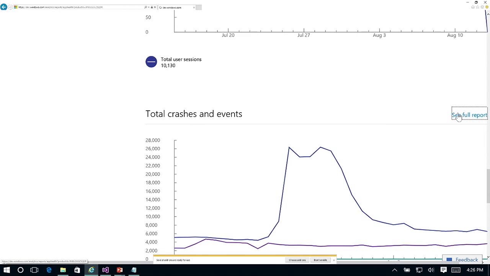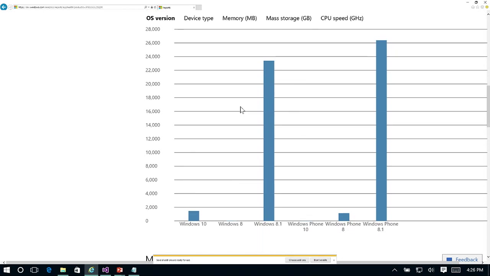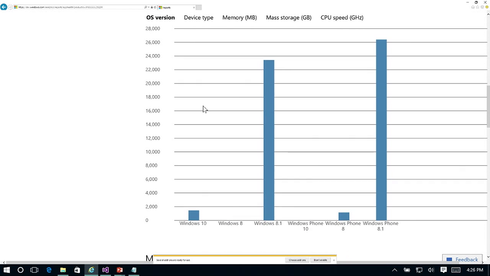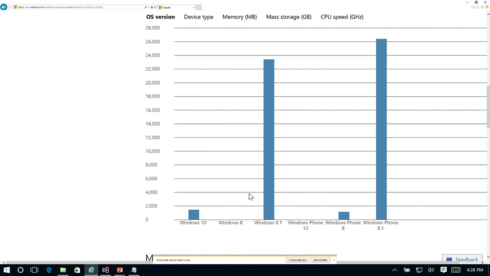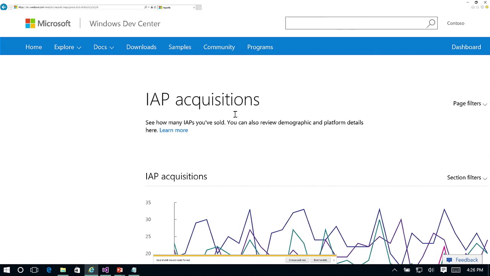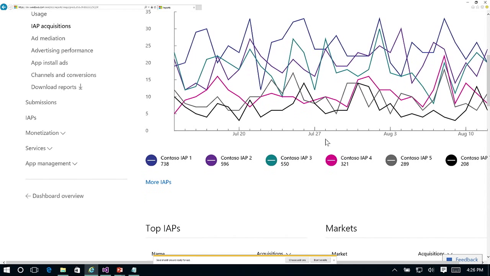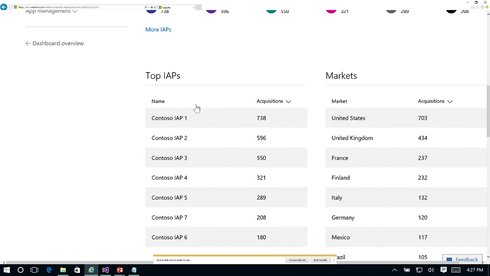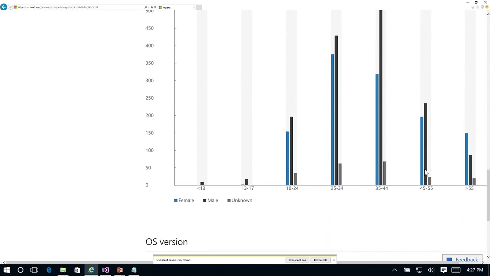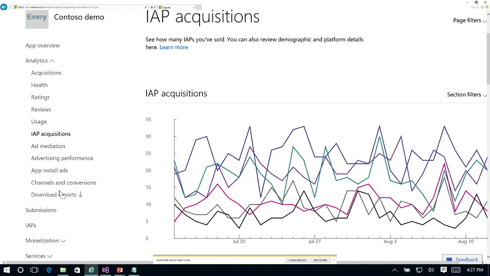And you can get a full report on it. And you get all of that information for free unless you uncheck that during app creation, right at File, New Project. And you can see it tells you everything from OS versions. Most of these are on Windows Phone 8.1 and Windows 8.1 and all that sort of stuff. You can even look at in-app purchase acquisition, so I can see which in-app purchases were useful and which ones weren't. And this is all given out of the box, free. I can look at which were the top ones, which were the leading markets. So you get a lot of rich information, the customer demographic. And if I want to, I can also download all these reports in a nice CSV.